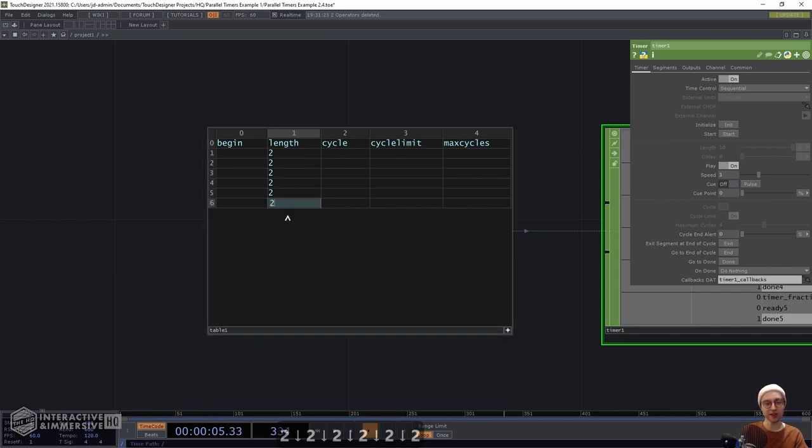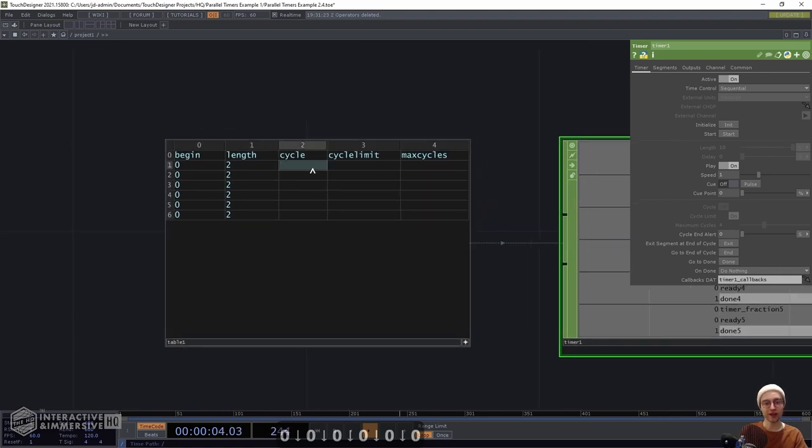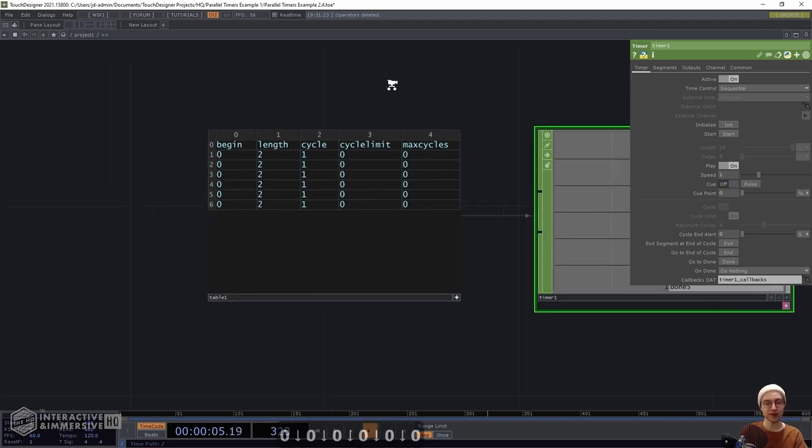I'm going to set the length to be 2 for all of our different timers. I'll set the begin parameter at 0 initially. And then for cycle, we can turn that on for each one so that it'll loop indefinitely, because we're going to turn cycle limiting off. It's important to note that the cycle and cycle limit parameters are just simply on and off. For max cycles, again, we'll just start with 0 to get an idea of how this functions.